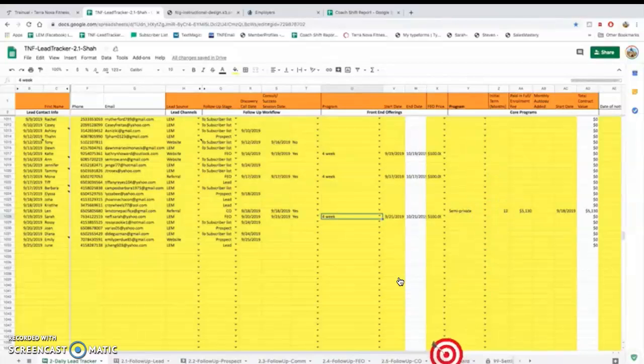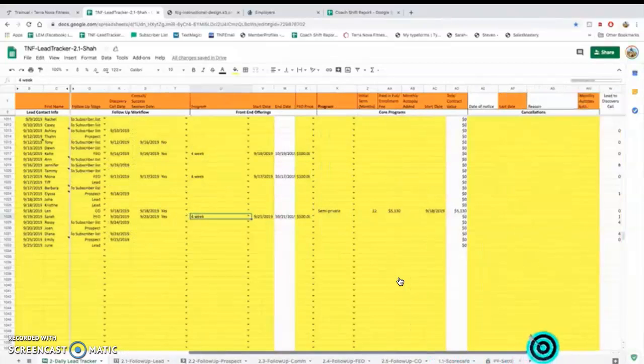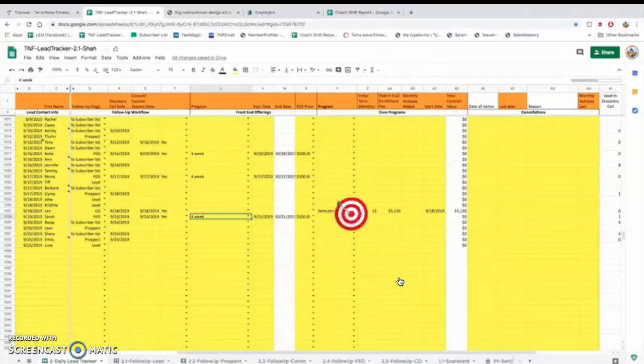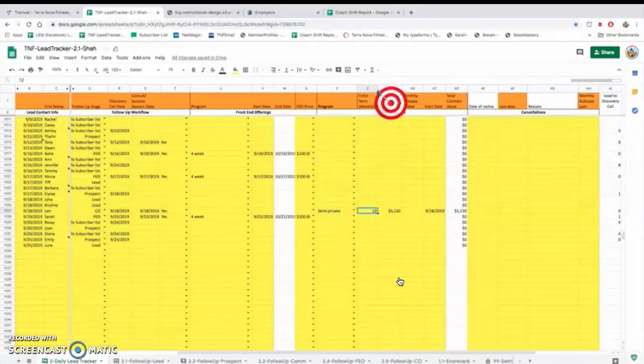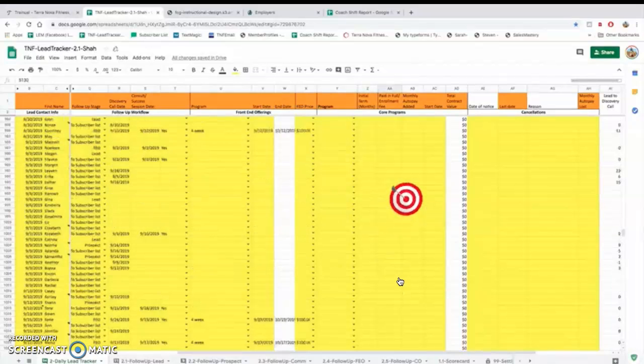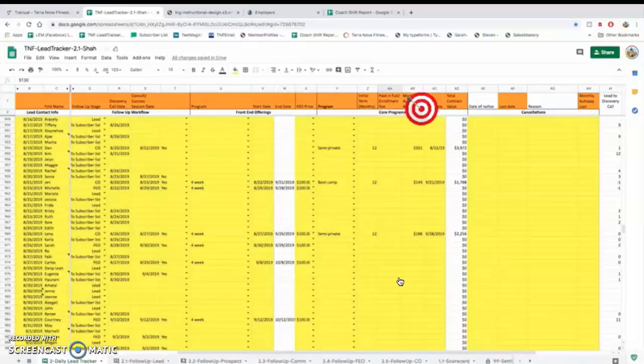And then if they convert to one of our core memberships, we're going to put that program in here. This person then converted to a core membership. It was a semi-private. You're going to put the initial term of months. And you're going to put whether or not they paid in full or monthly auto pay. Paying in full is very rare. 99% of the time, people will do the monthly auto pay. So this person, Lena, did semi-private core offer, 12 months, and the monthly auto pay added, you're going to put that in.